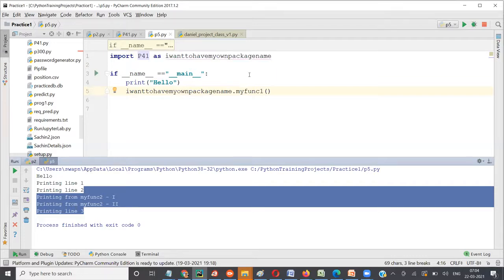Third option, which I'll be showing, is this. This is how you import P41. What happens here? Complete P41 will be imported. All the functions in P41 got imported, without any restriction as such. If there are like 100 functions there, your program will become a little heavy. So what we try to do is not import all the functions, but instead only the function which I want.